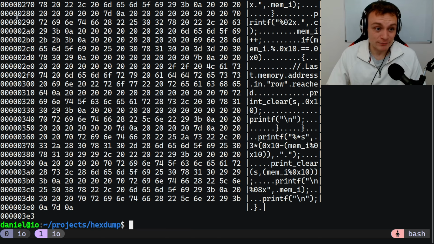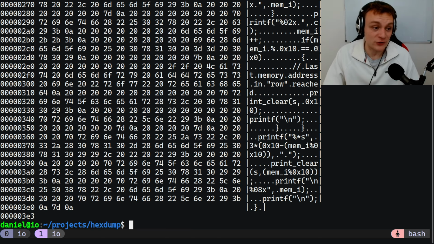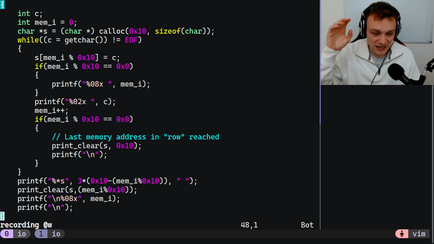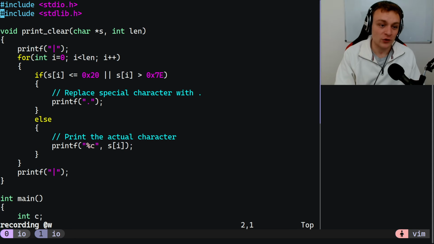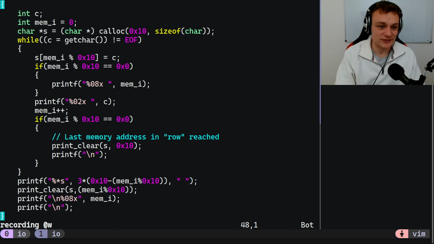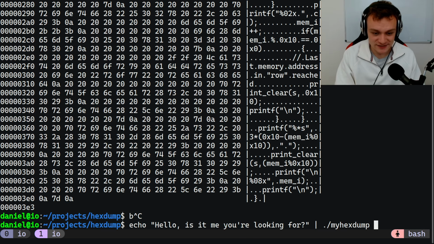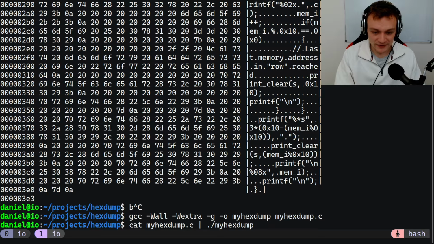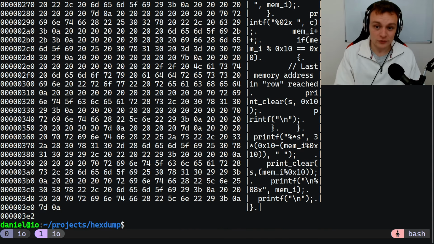So we are printing memory addresses here, the hexadecimal contents of the file, and the same content as a string representation. And now to make it absolutely identical, okay, I give up. We have to also display spaces properly. So this is now our final implementation of a working Hexdump. Let's compile it and see the output. And let's go.